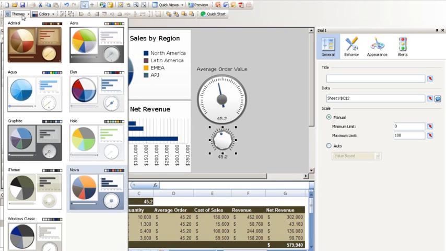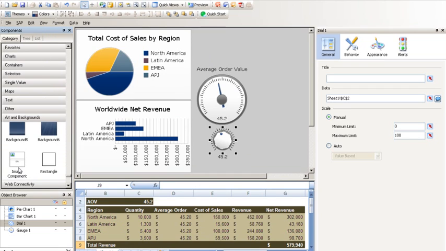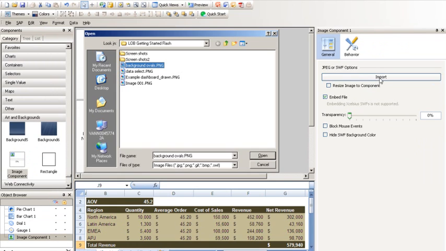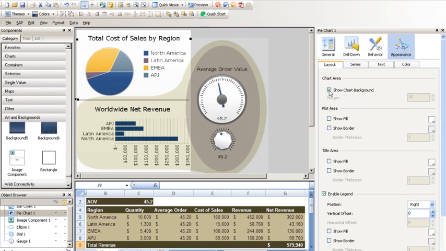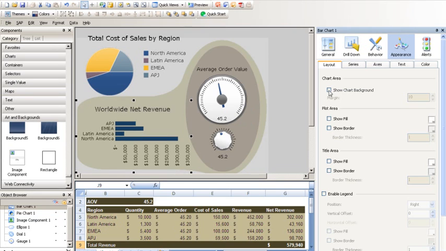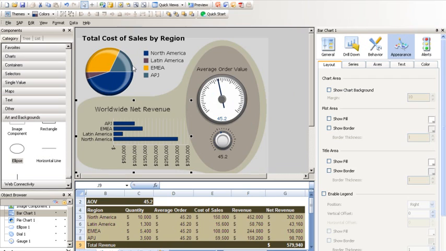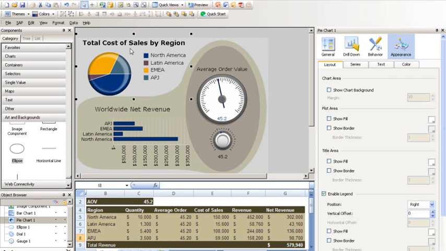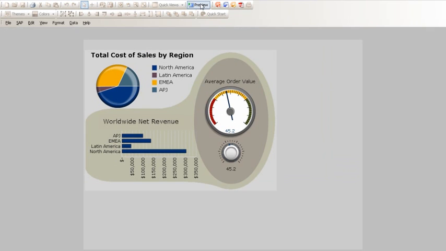Back in the design environment, you can modify the dashboard with different themes, color palettes, or background images. You can also import custom images to add a finished look and feel. One by one, we can turn off the chart backgrounds so they blend with the new background. We can then finish the dashboard by selecting a theme. All elements remain editable, so you can resize the components or add alerts as an enhancement at any time.